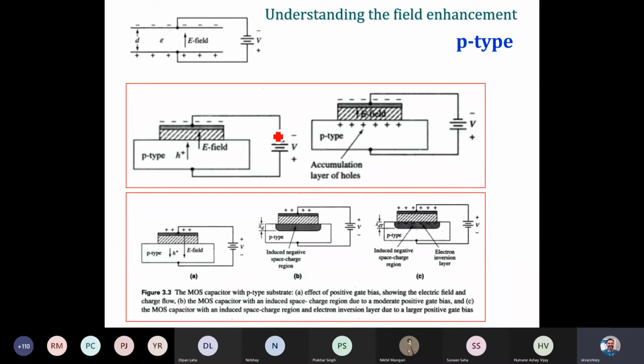So when you apply the negative, what's going to happen? The holes are going to be attracted towards this, right? Because it's an oxide insulating layer, they won't pass through it, but you'll see an accumulation of positive charge carriers at this interface that you can see here, right? So an electric field is generated in this way, when we connect a negative terminal.